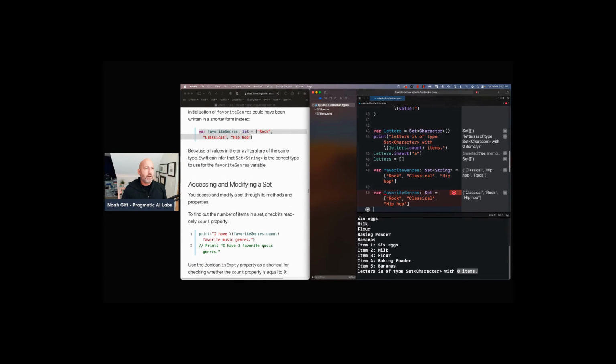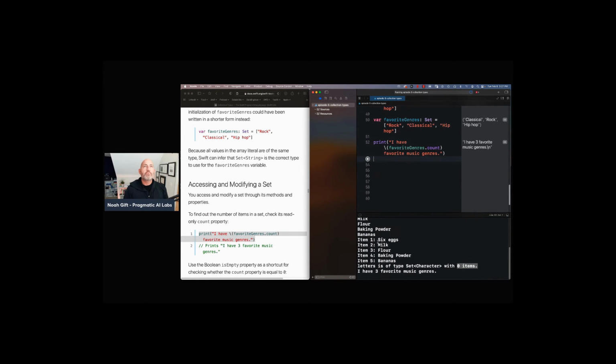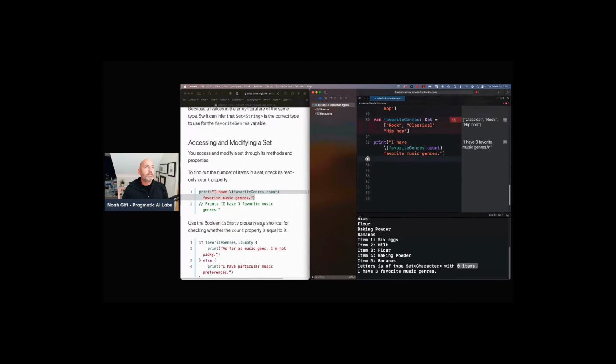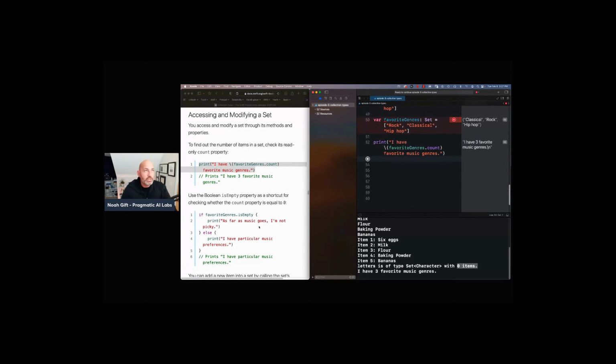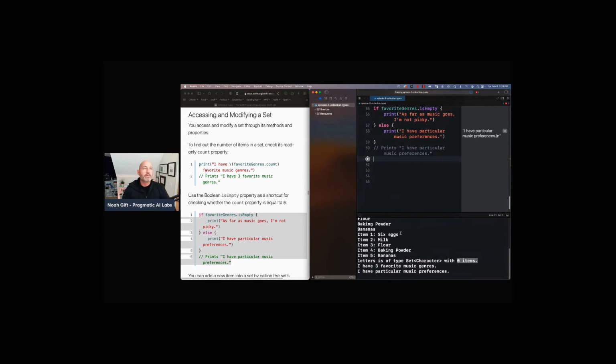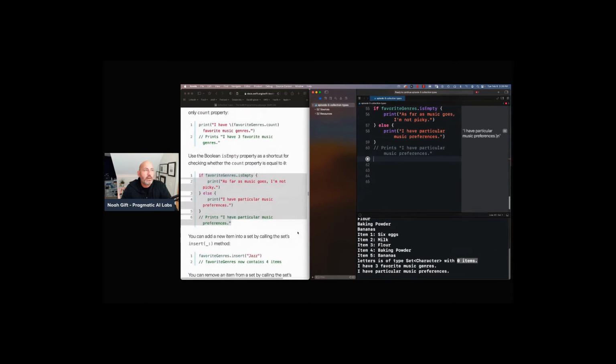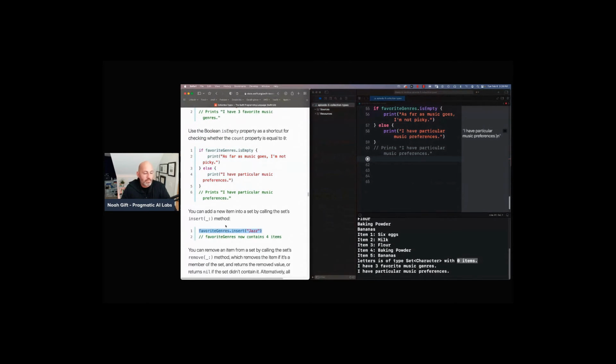To access and modify, you can first figure out a count just like a list, right? So if I go through here and do that, I can put a list here. But if I say if favoriteGenres.count, or if favoriteGenres is empty, print out some other thing here. So here we go, I print this out. Basically, I can do a similar thing that I would do with a list: check first if it's empty, and if not, do some operation.